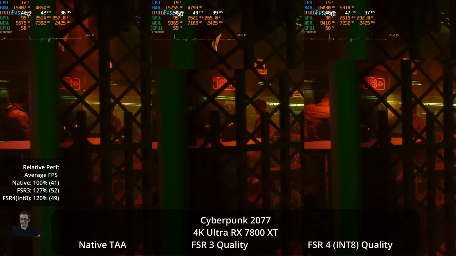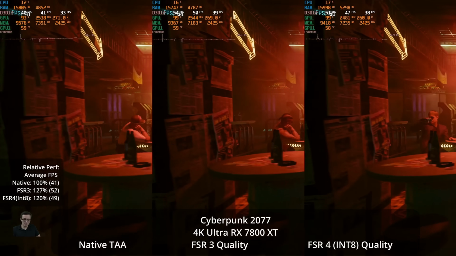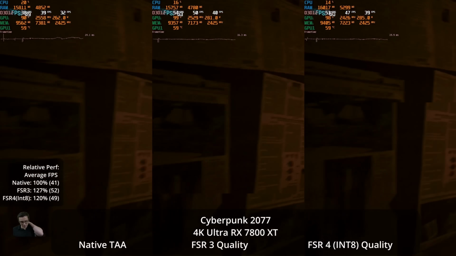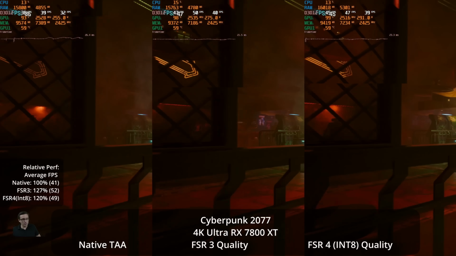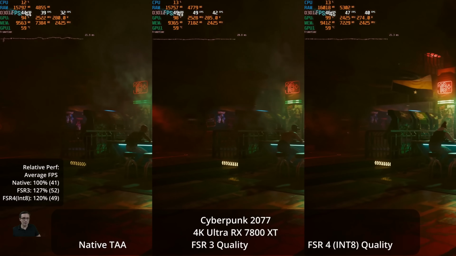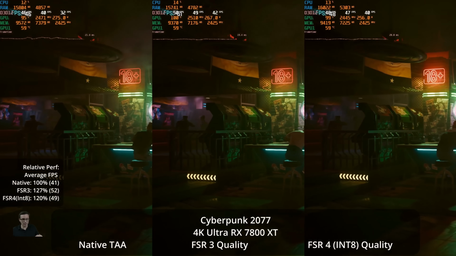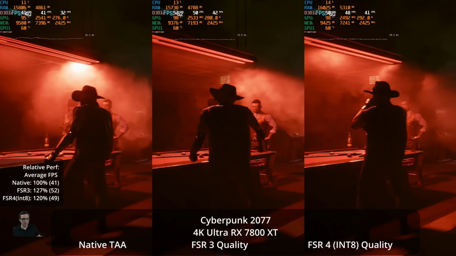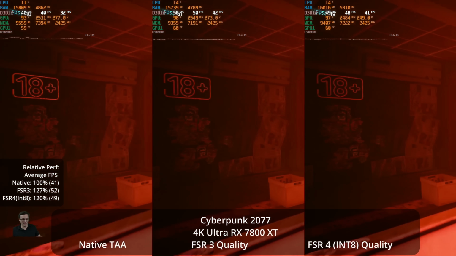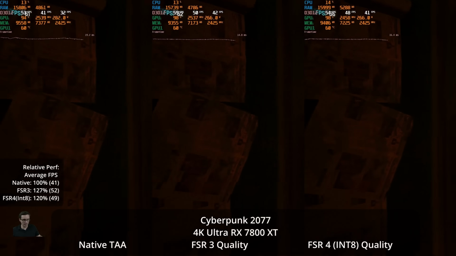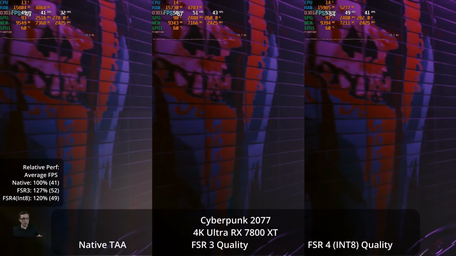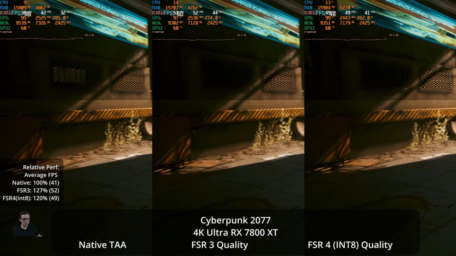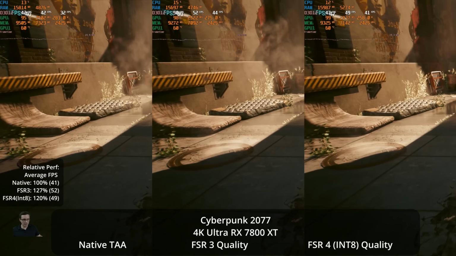Lastly, I wanted to check out backing off to the quality mode, so the least aggressive upscale, so also the least performance boost. Here we're seeing FSR3 hit 52 frames per second at quality mode, which is 27% faster than the 41 FPS that we're getting at the native TAA. Whereas FSR4 in its int8 version is hitting 49 frames per second, which is 20% faster than native.